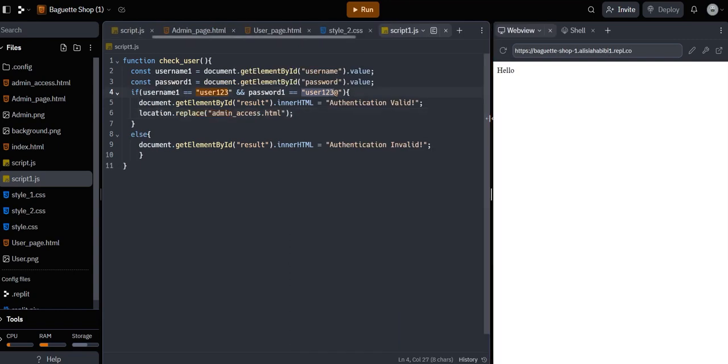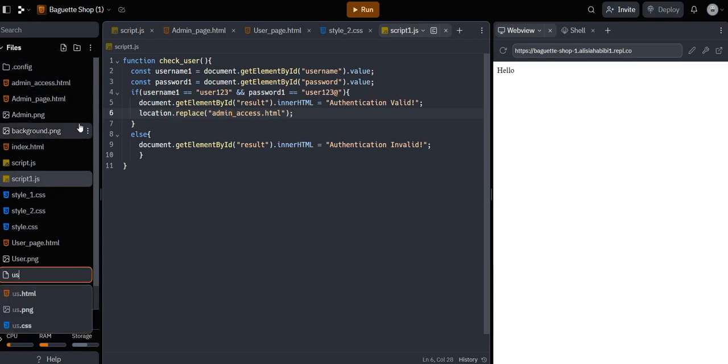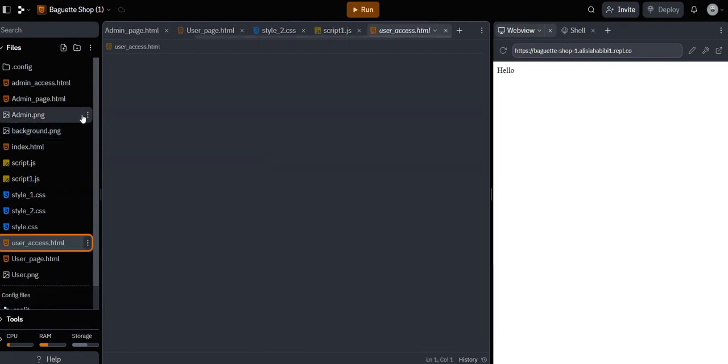Okay, one thing I forgot to do was to change this admin access right here, which will not open the admin page, but rather would open the user access page, which we need to create right now. So go to the left side and create one called user underscore access and then .html, and of course hit enter. So that page should be the one that would be created.